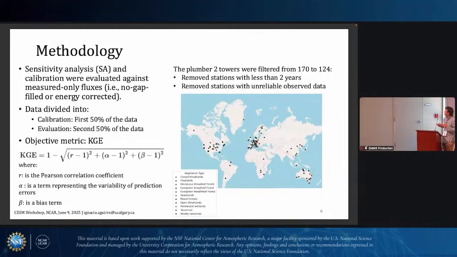And we first did a sensitivity analysis using only the measured fluxes. We divided that into calibration and validation, the first 50% and the second 50%. We use KGE, which is a nice metric. It has a Pearson correlation part, an alpha, which is the variability, and a beta, which is a bias term, the difference between the means. And from the 170 stations in PLUMBER, we only use 124, so we removed stations with less than 2 years and unreliable observed data.